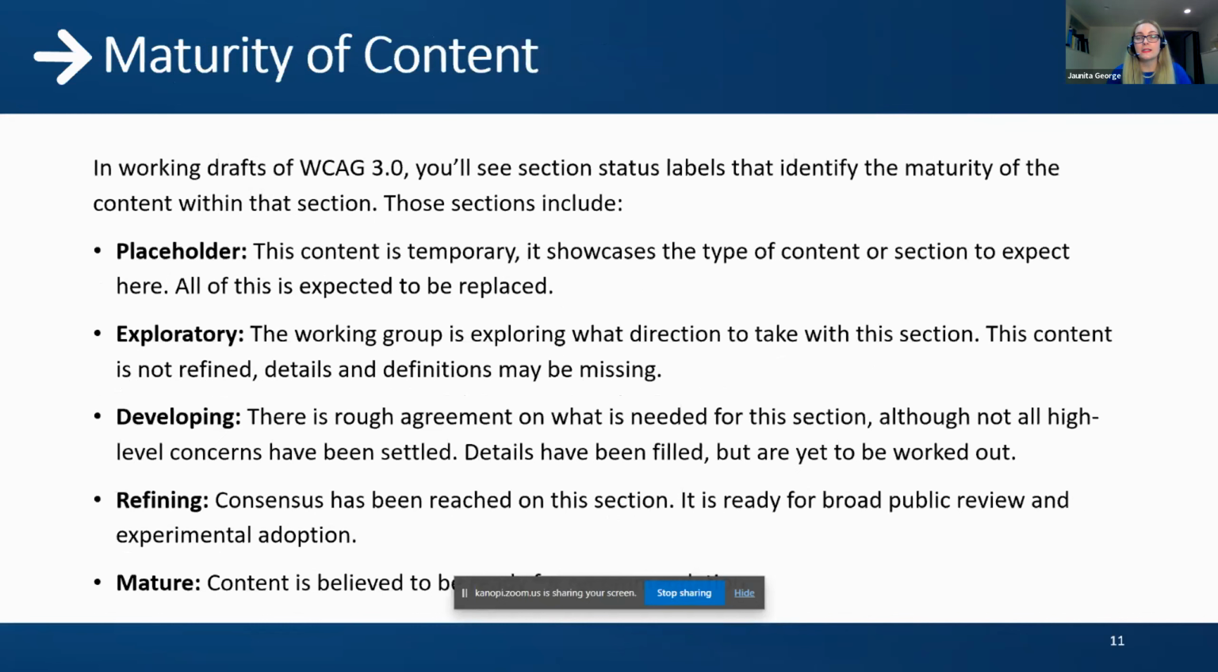So with WCAG 3.0, you'll see section status labels that indicate the maturity of content. So where it is in the process, like how much has it been vetted, and how likely is it to be around in future drafts. Those section labels include things like placeholder, that's temporary content that showcases the kind of content or section to expect within the document. All of that's going to be replaced at one point.